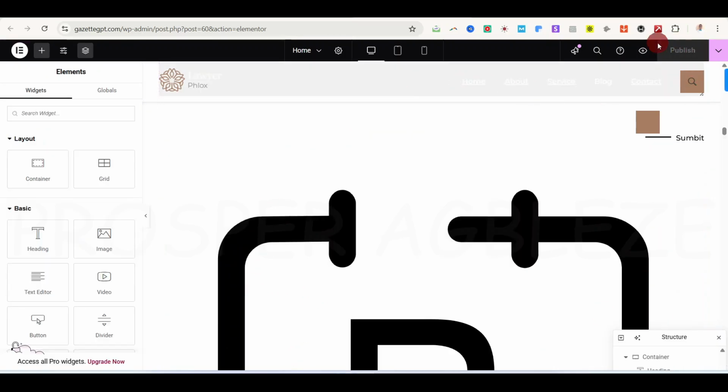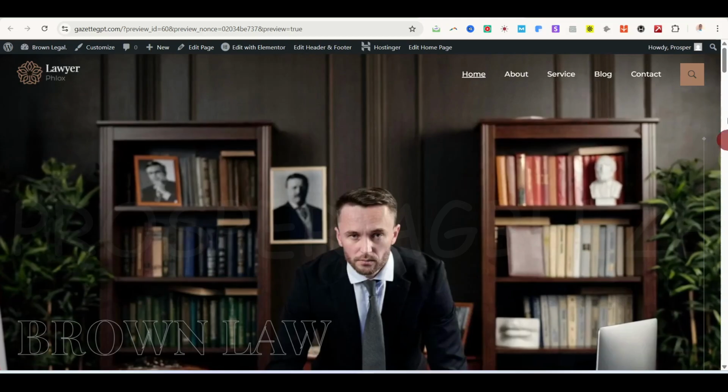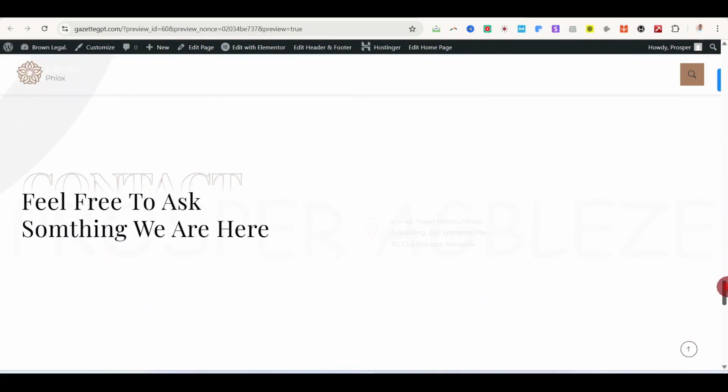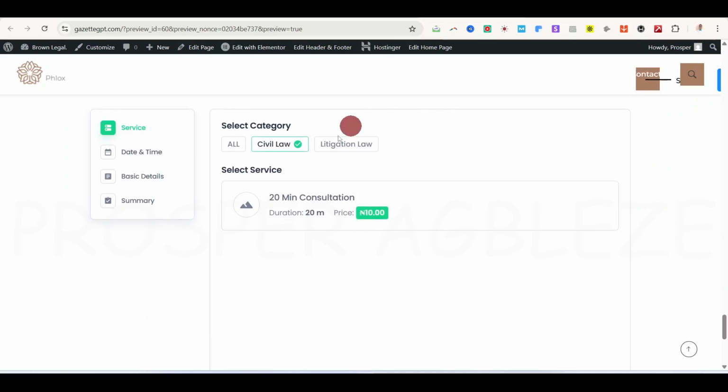So now that it's published, let's preview changes. That will open up in a new tab. Now let me scroll down to where I have put it. So you can see it here. This is it, and this is the category. Now you can see we are having only 2 categories, and in the back end we created 3. That's because the third one we didn't add any service under it.